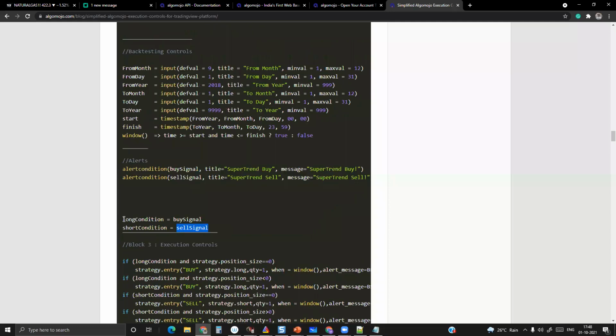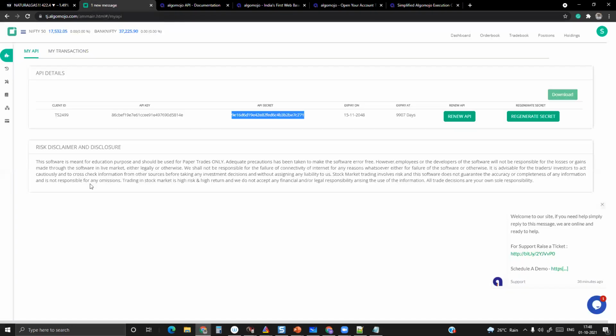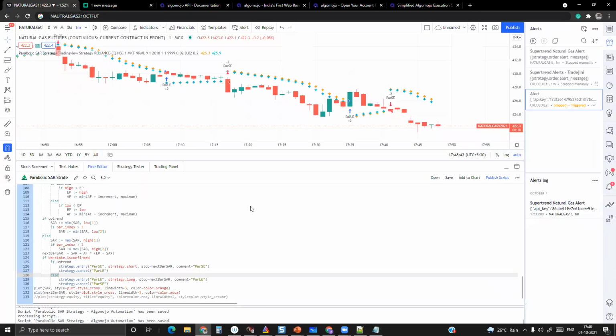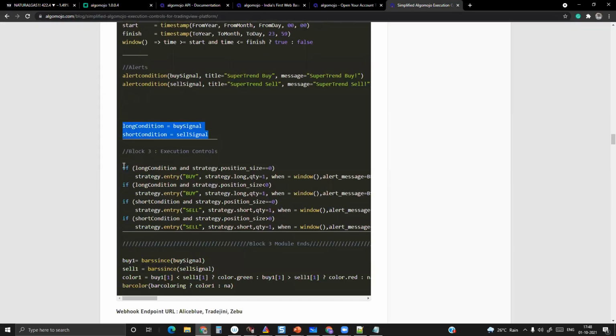Another thing they can do here, after configuring this, is in this case, if it is an uptrend, what should I do? If it is an uptrend, then probably I should say, I can simply copy this.